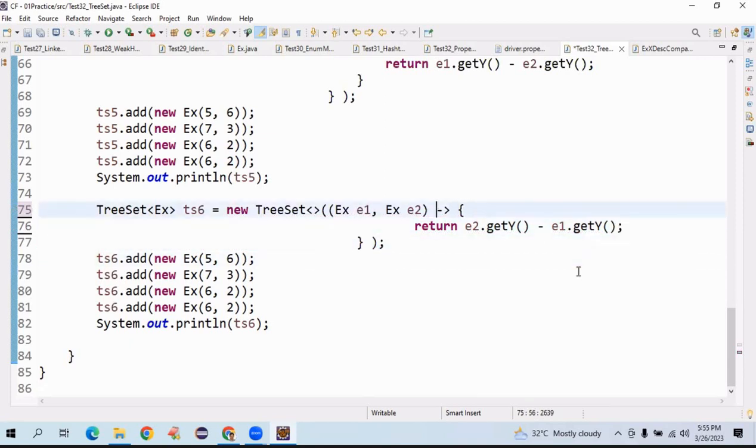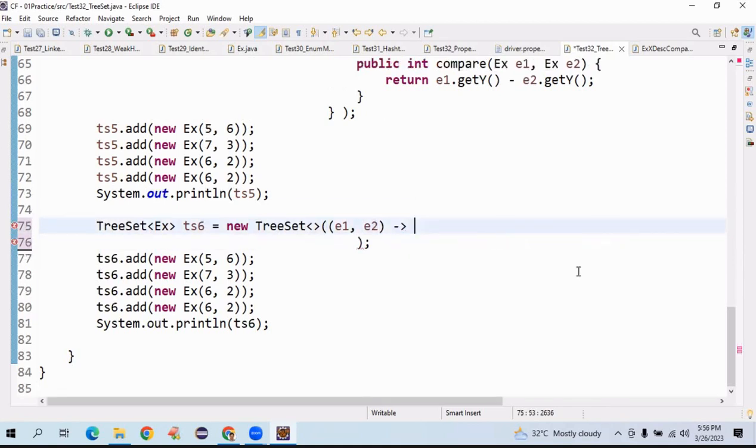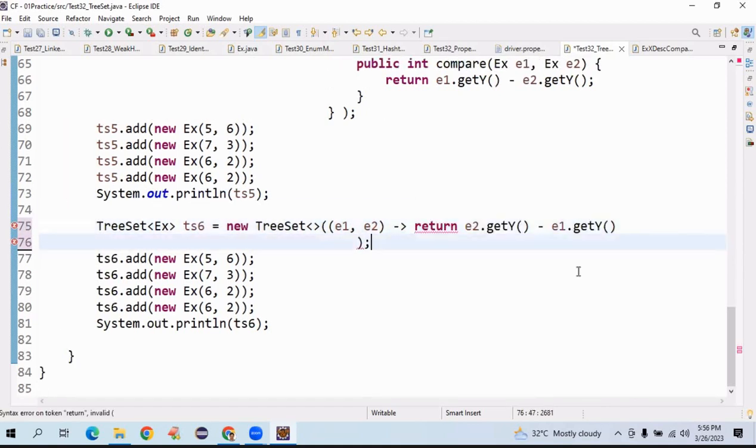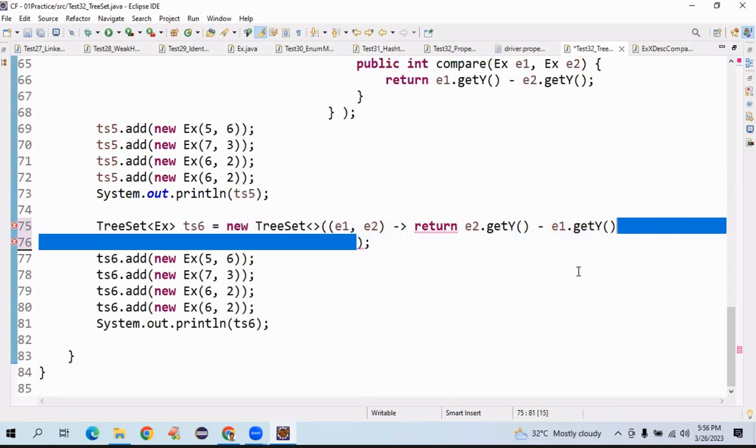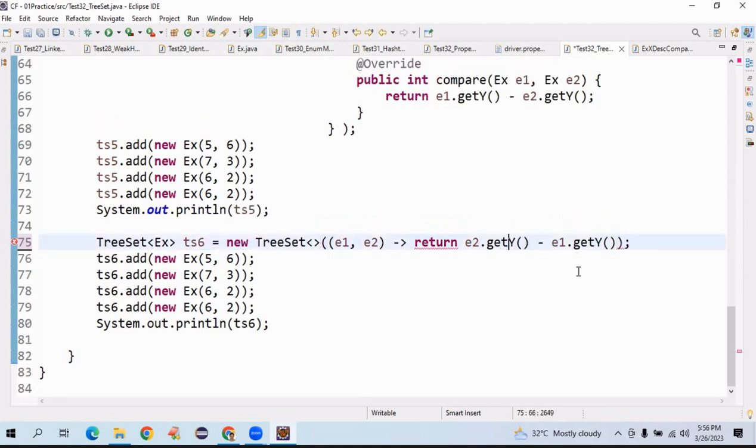Lambda expression. And tell me, when parameter types can be inferred from the left side generic, can I ignore the parameter types also? Yes or no? When it is only one statement, can I ignore the body also? Can I make it a single line? When there is no body, should I write the return keyword? No. What a wonderful code it is.